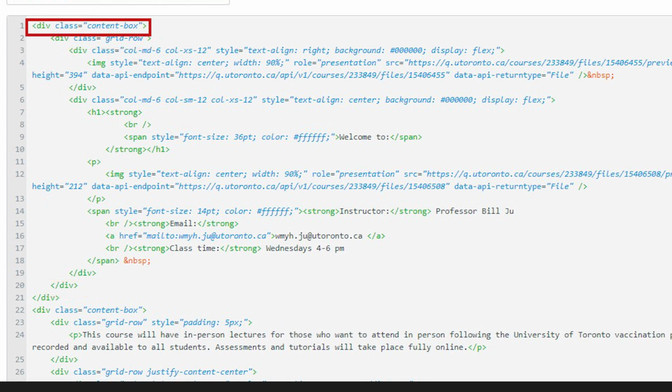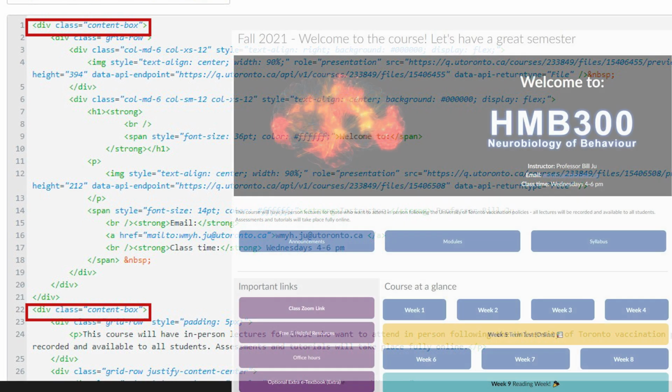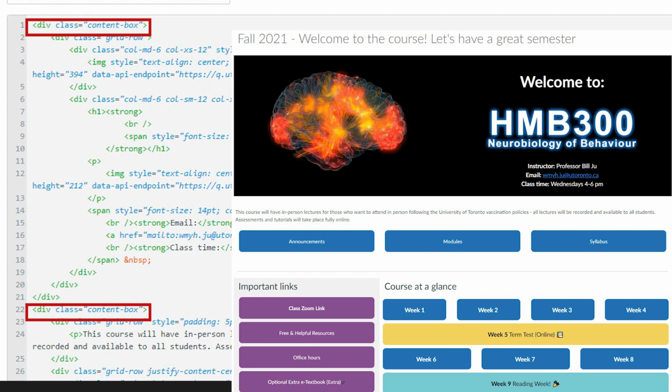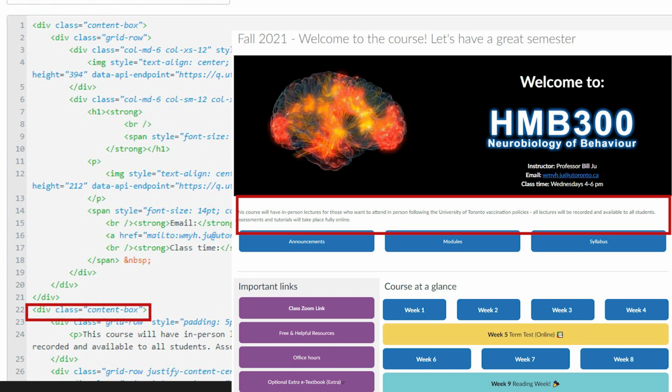So this whole section of code has been given this content box attribute. We can see that once this one is done, the next div also has this content box attribute. So this whole page is being built on these content boxes. Box 1 here is the header, and box 2 is the rest of the content. We can see that the text corresponds to this.